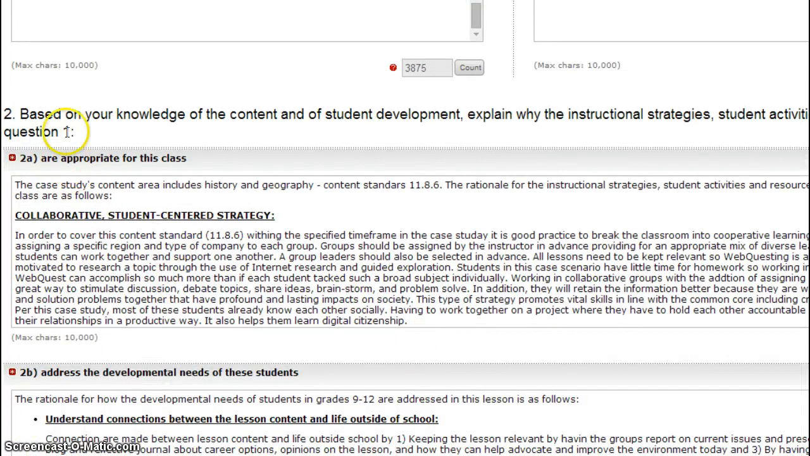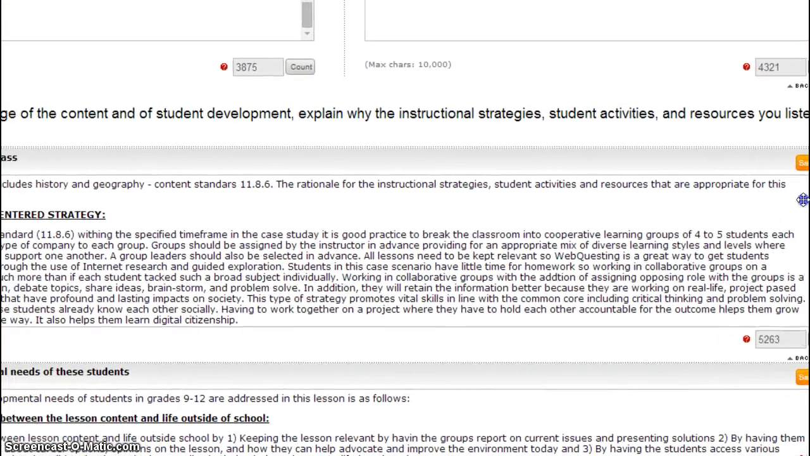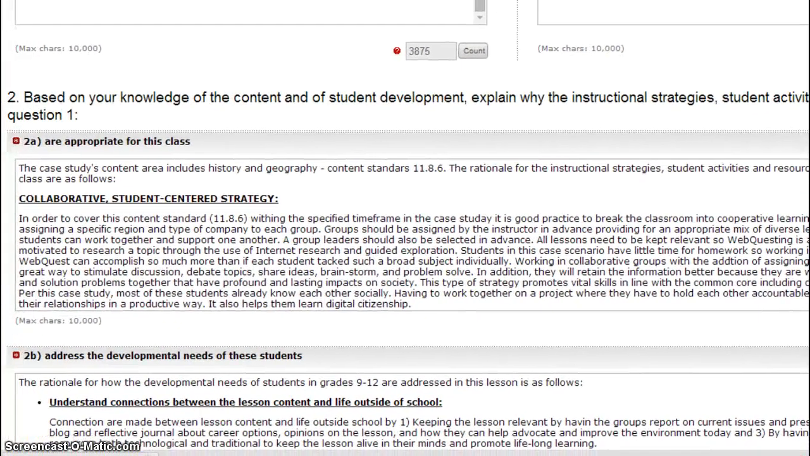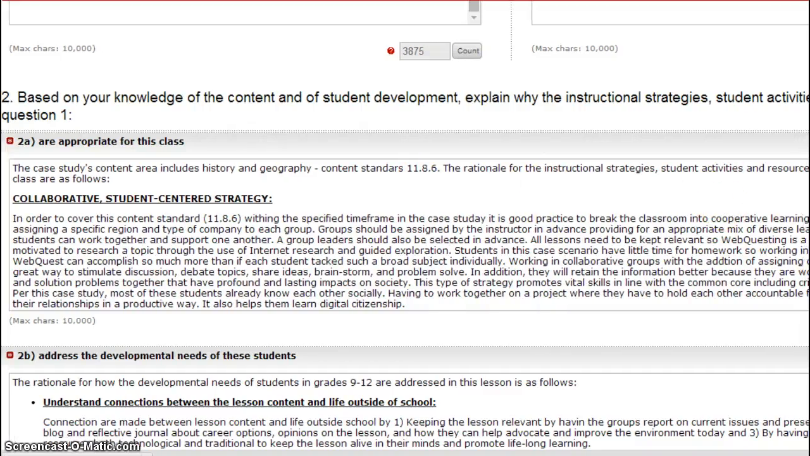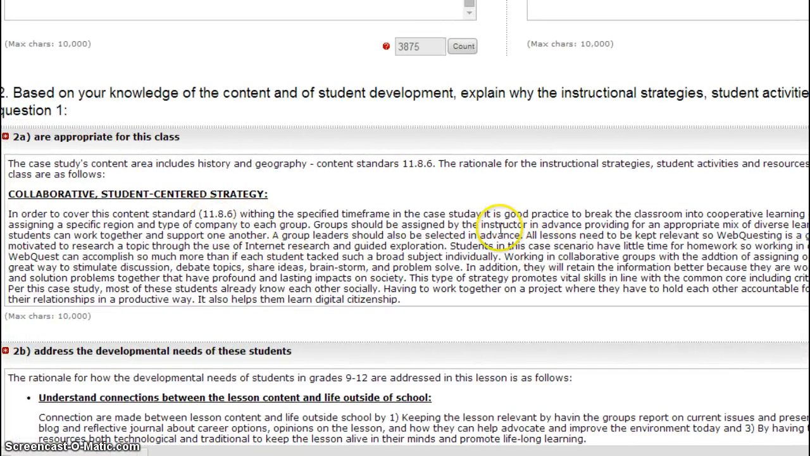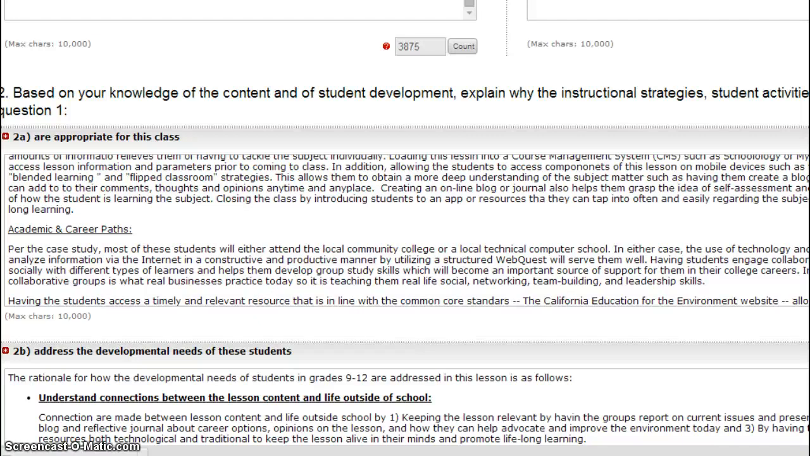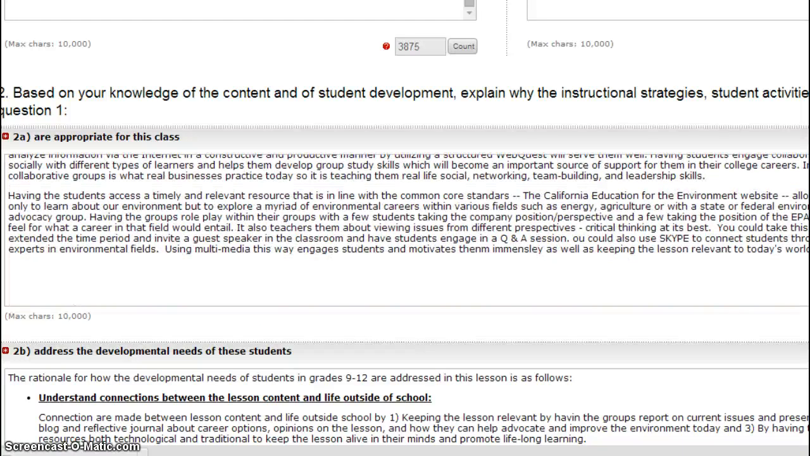And then I go down to number 2, and I start to explain, based on your knowledge of the content and student development, explain why instructional strategies, student activities, and resources you listed in question 1 are appropriate for this class. This case study's content area includes history and geography, content standards 11.8.6. The rationale for instructional strategies, student activities, and resources that are appropriate for this class are as follows. Collaborative student-centered strategies. Student activities. And I go through academic and career paths and homework.